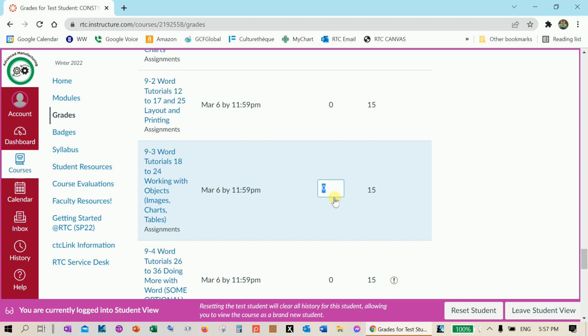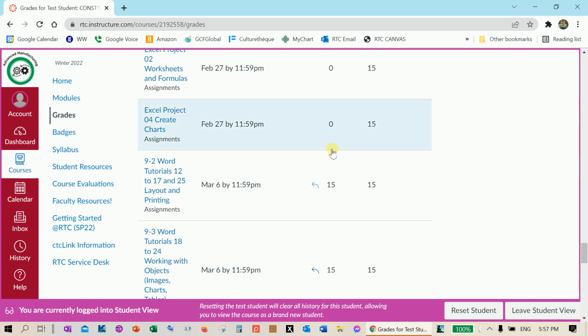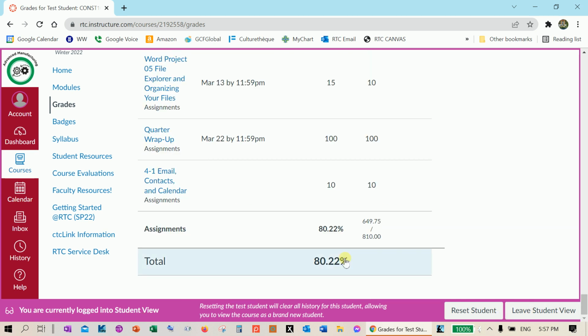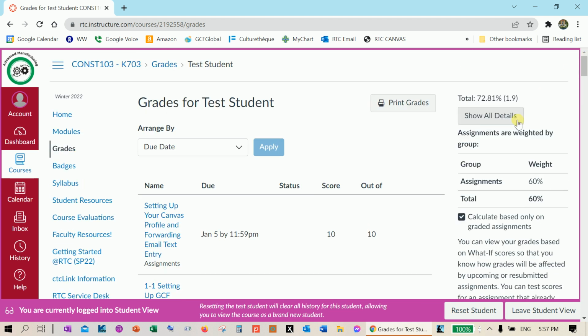Remember our grade was at 72, but let's put in some what ifs. What if I do some more assignments? I'll put in, okay, we're doing 5 more assignments in here. Now what does my grade look like once I've done some of these extra things? Oh, now it's up to an 80.22. That's a good thing. Then up at the top, you'll see a revert to the actual scores, so you want to click that back.